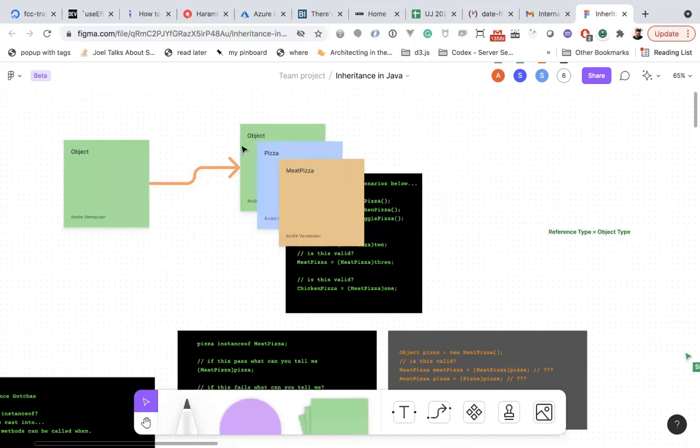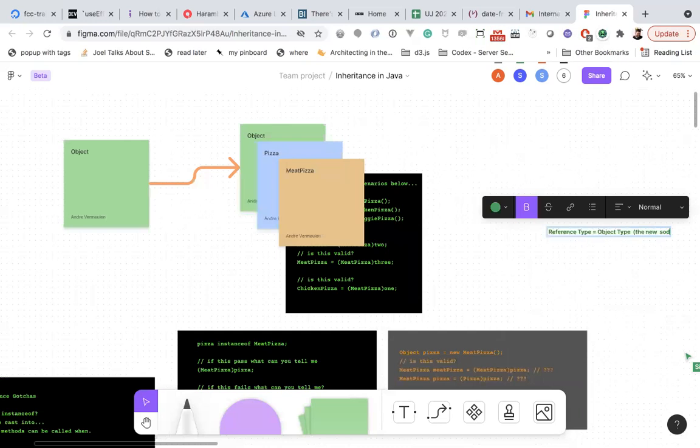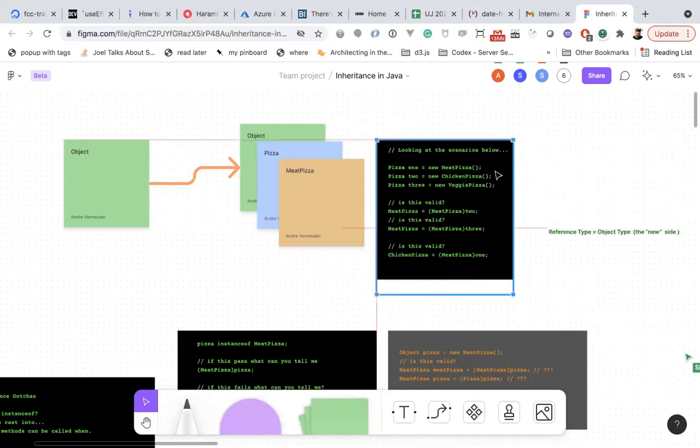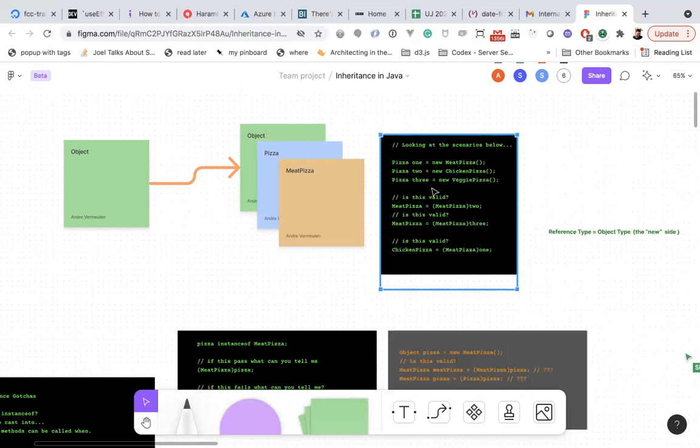The reference type can be object, pizza or meat pizza in this case. So I can use an object to reference something, and then the object type is the part where I'm doing the new, the new side, if that makes sense. That's where I've done the new. So that's an object type. So in this case, I ask you, now that's a separate one that I'm doing here.